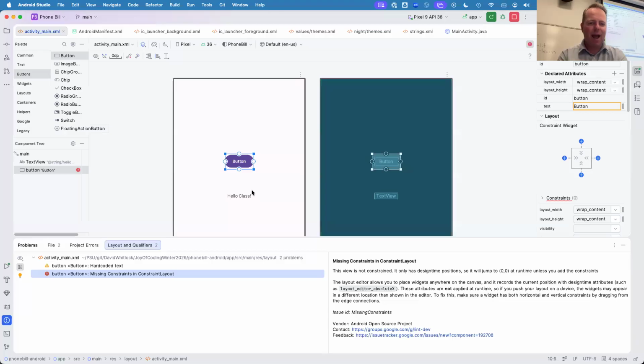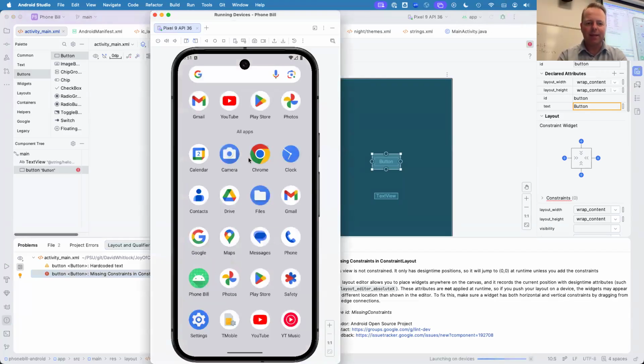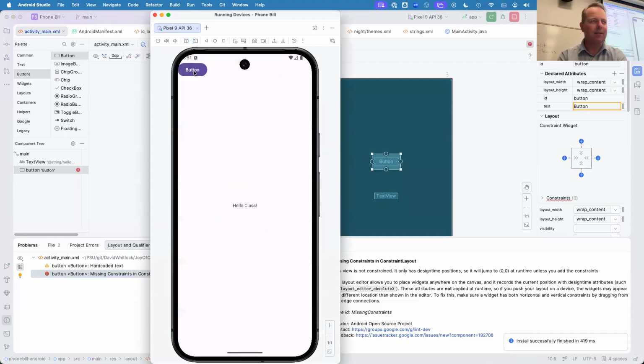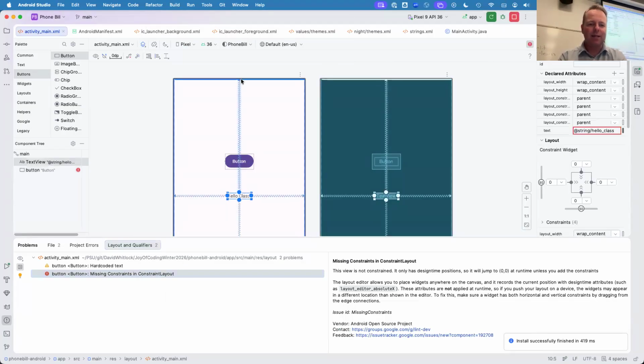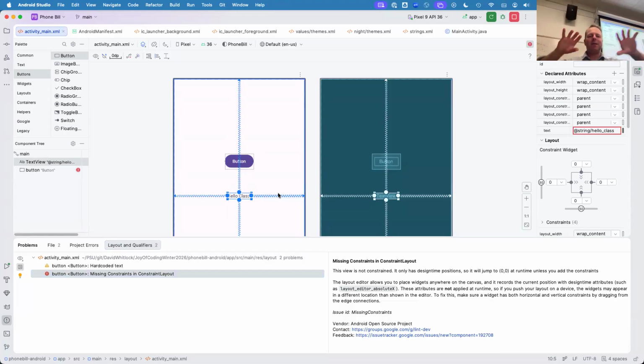So right now the design view makes it look like it's floating here, but if we actually went and ran it, we would see that it's up here in the top left, because we haven't constrained it. So if we go back and look at this hello class, you see how it's got these springs that are keeping it centered there. So we want to add similar springs to this button.